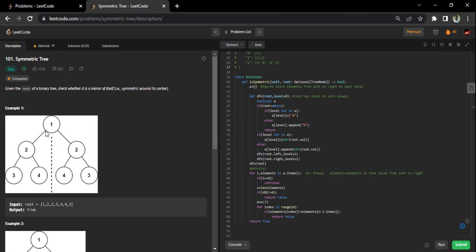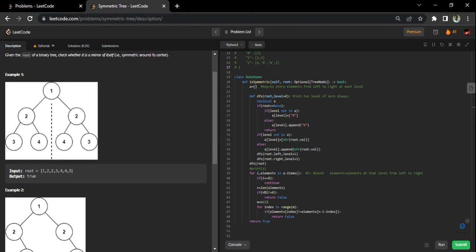Level 2 means a distance of 2 from the root. That means 3 and 4, 4 and 3, like this. If symmetry is present at every level, that means the tree is symmetric, that means both the left and right subtrees of the root are symmetric. Only then can we return true here. That's the basic idea of the question.